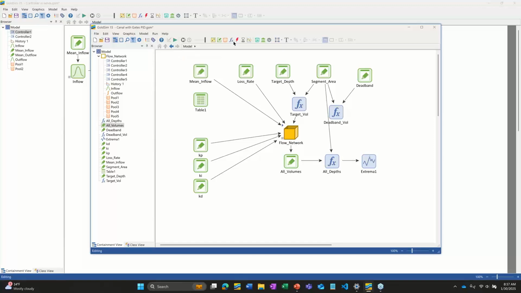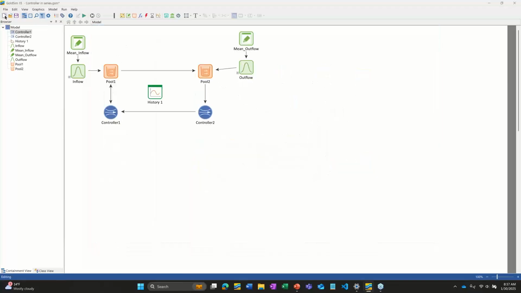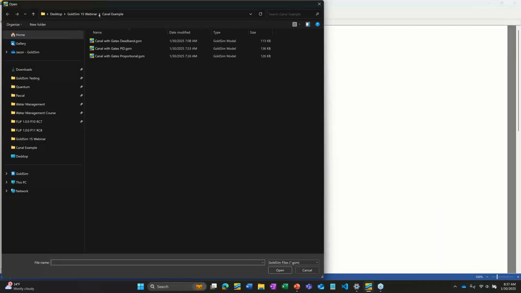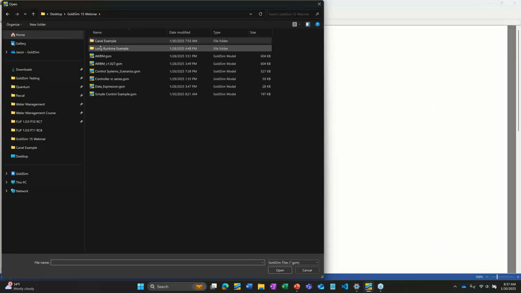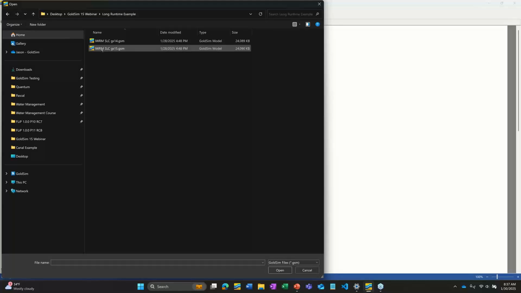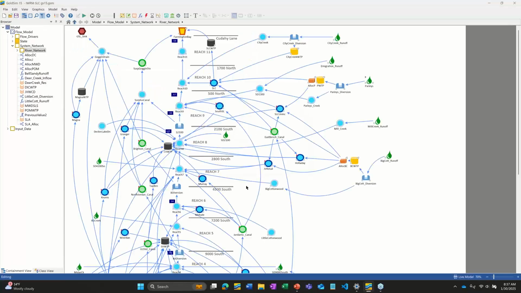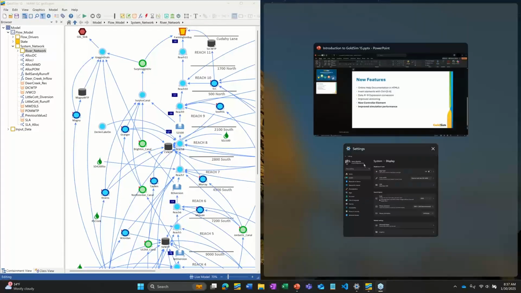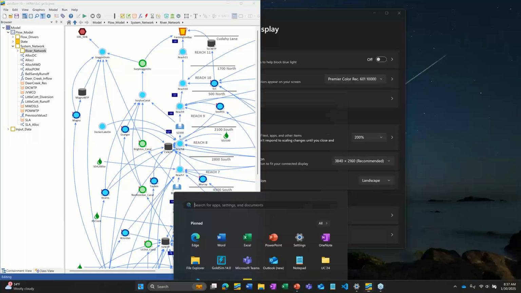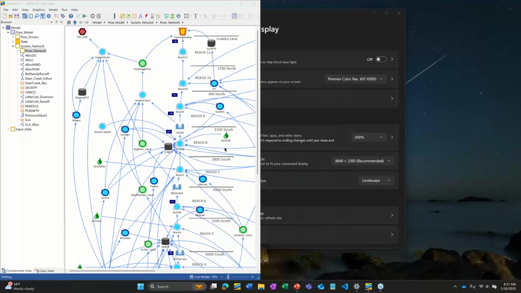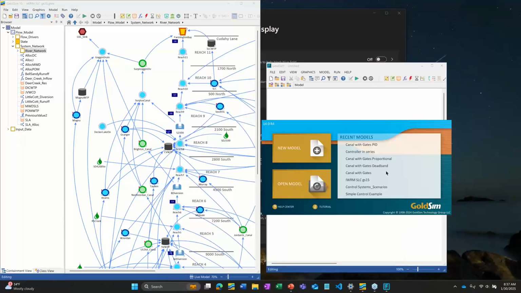Okay, so the last thing I want to talk about is the performance gains in GoldSim 15. So let's go there. I had to go find an example that I was familiar with. This is a model that I worked on, and I'm going to open it in both GoldSim 15 and GoldSim 14. I know this might look like there's a lot going on in here. I was just looking for a model that had a fairly long runtime.